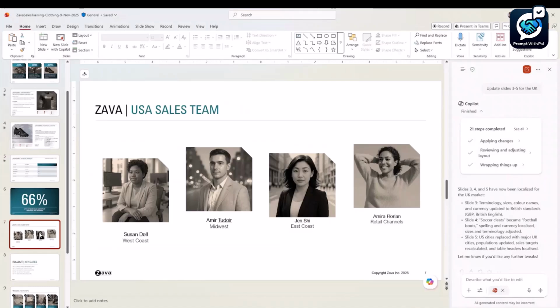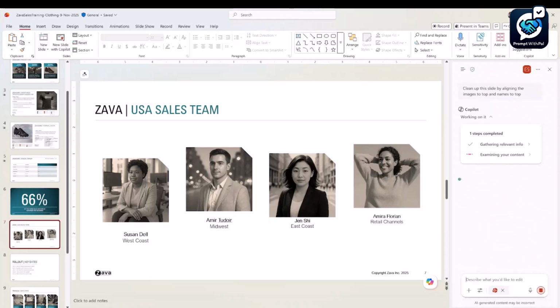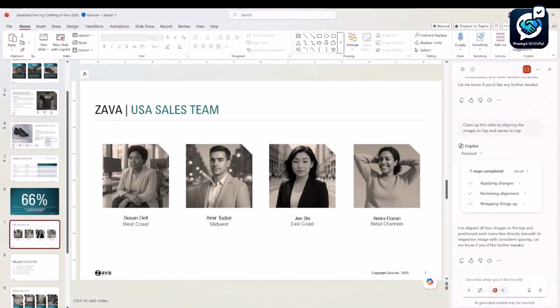Next, I prompt Copilot, clean up these slides by aligning the images to the top and the names to the top. So this sounds simple, but it's not trivial. Alignment is a visual judgment. So what agent mode does, it identifies the image versus labels, applies a consistent alignment, preserves the spacing and design balance, and the agent understands the layout rules, not just objects. This is design reasoning, not automation.